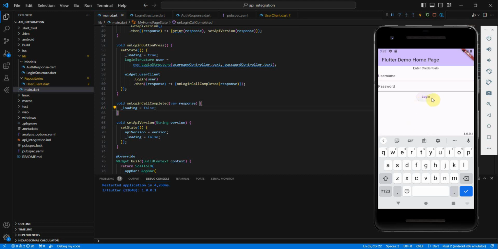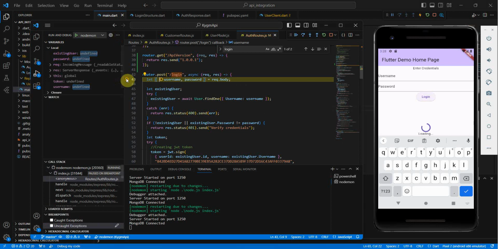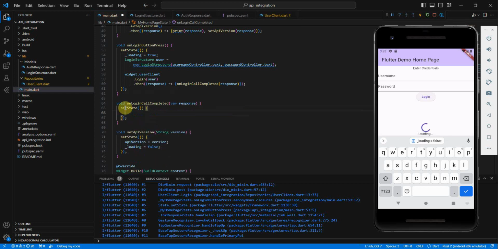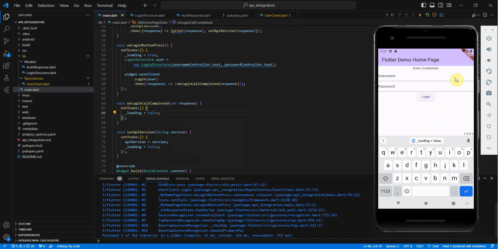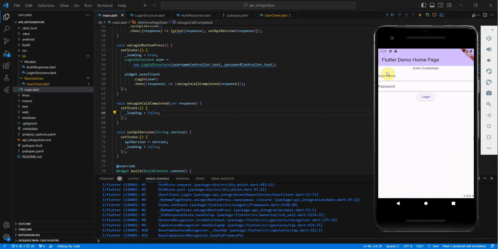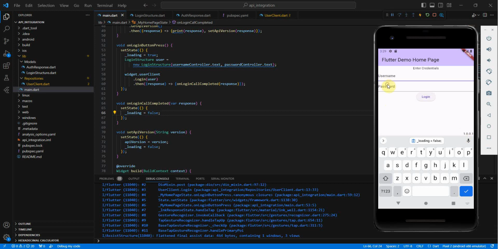So let's pass in some junk credentials. And even though we set it to false here, we're not seeing the updated value. So what we can do here is say set state, set loading to false. Let's try that. Excellent. So we saw the API call right away there, and we are seeing our API version there too. And this is moving up and down as we would expect it to as well. So that's perfect.